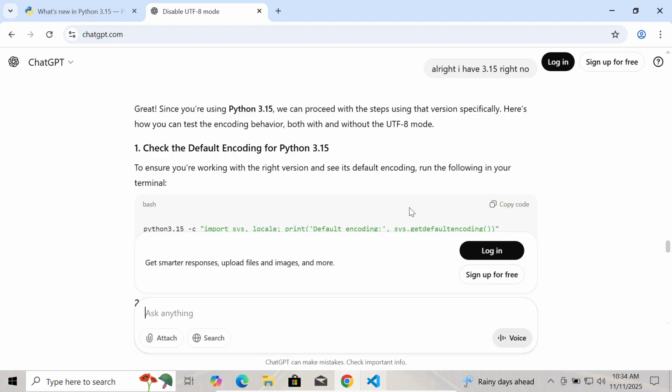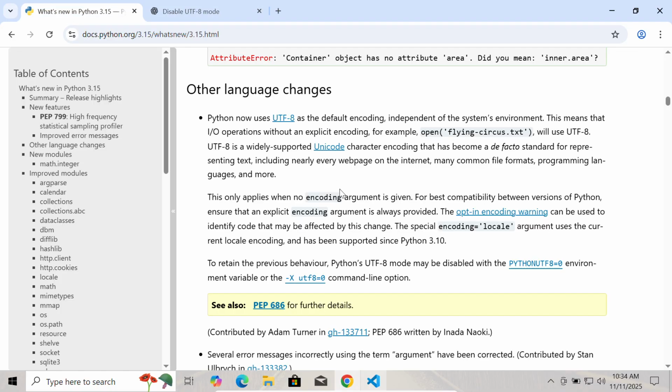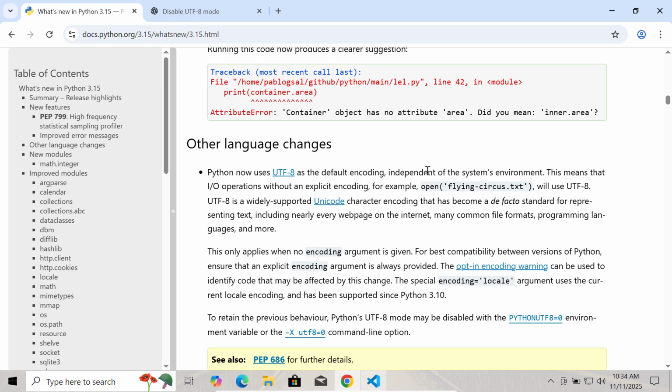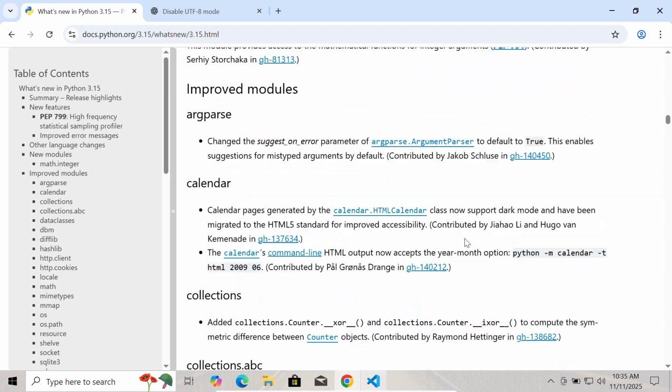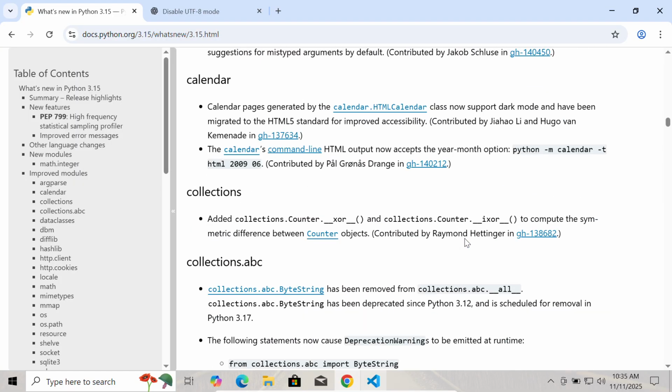Default encoding. Okay, alright, so first we have to check what is the default encoding for Python 3.15, right? Well, obviously, if there's nothing specified, it's going to default to UTF-8. That's what we read yesterday, right? Look, other language changes. It says if there's no explicit encoding, it's automatically going to default to UTF-8. This is Python 3.15. Look. But alright, for the sake of the practical stuff, right? So let's do it.